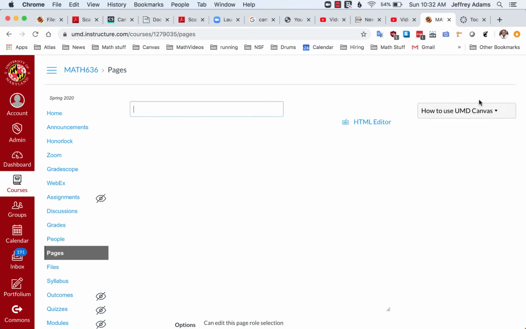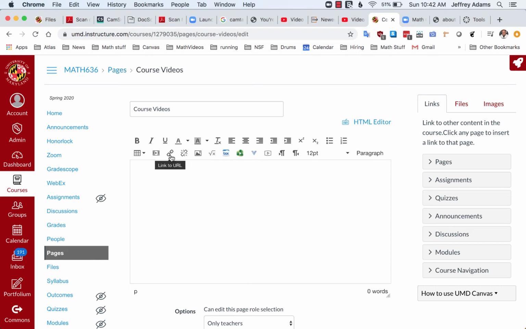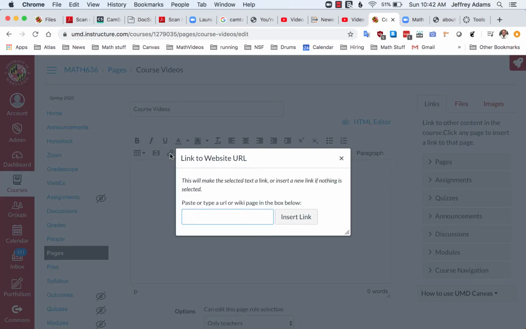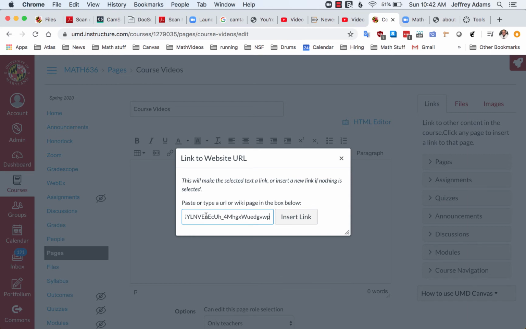In any event, create a new page using the plus page button, and let's call it Course Videos. Now, this is going to give you a page on the website where you can put material. In particular, you can put links to the videos. So here's how you do that. You have this window where you can paste things. You want to paste a link in. So you use this link button. It says link to website URL, and you paste from the clipboard, you paste the URL there.